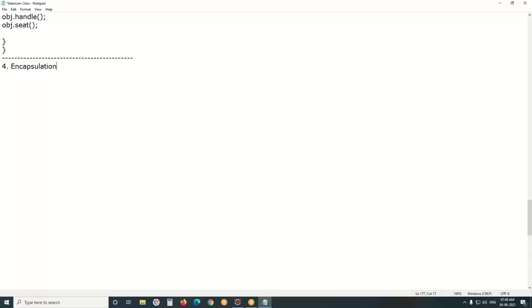Encapsulation. It is also indirect use, not direct use in our automated testing. What is encapsulation? It is a process of wrapping the code and data into a single unit.